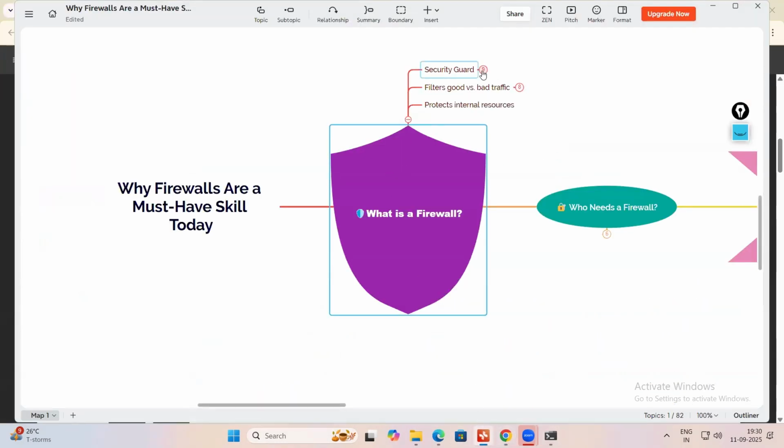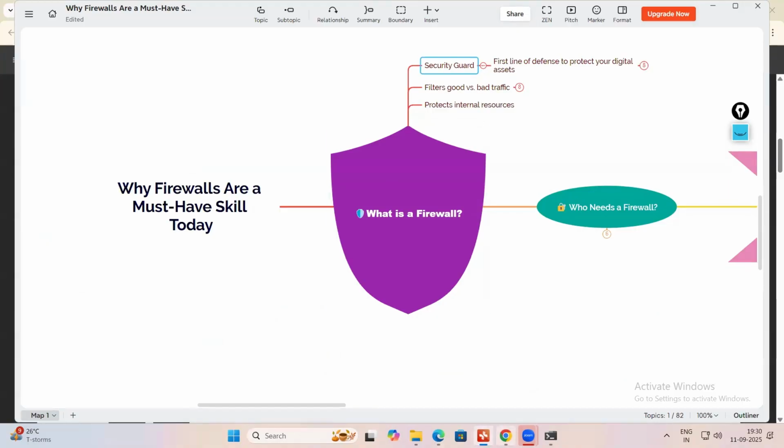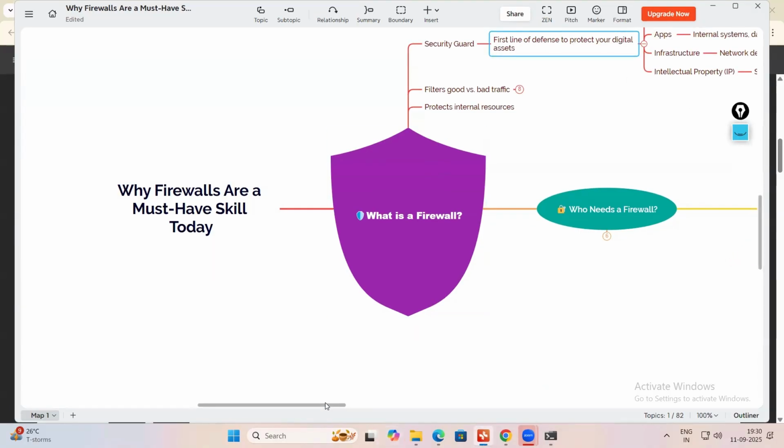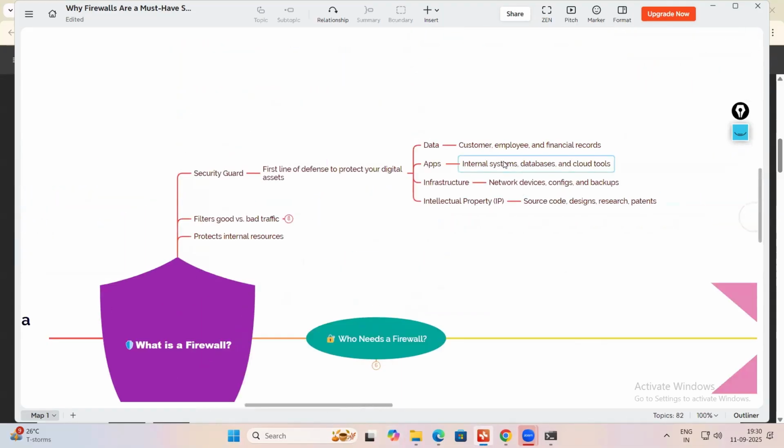So their data is there. So what they will do, we need to protect that digital asset. What are the digital assets? Inside the computer, they have their own application servers inside the organization.